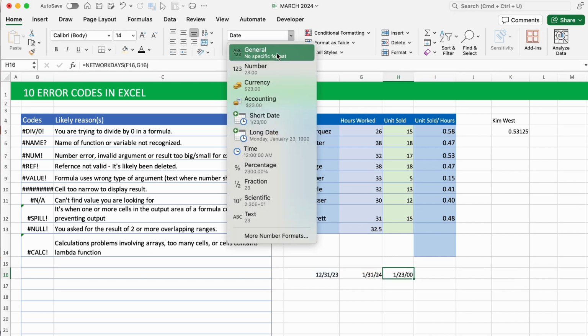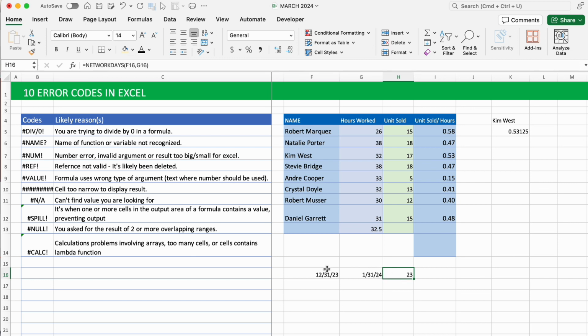So if you change one of these to a text or to any value that is not a date, it will change to a value error. Because it cannot find the difference between this date value and this text value, you have to revert back to your date value. Or anytime you store your date as text, you also have the same value error.